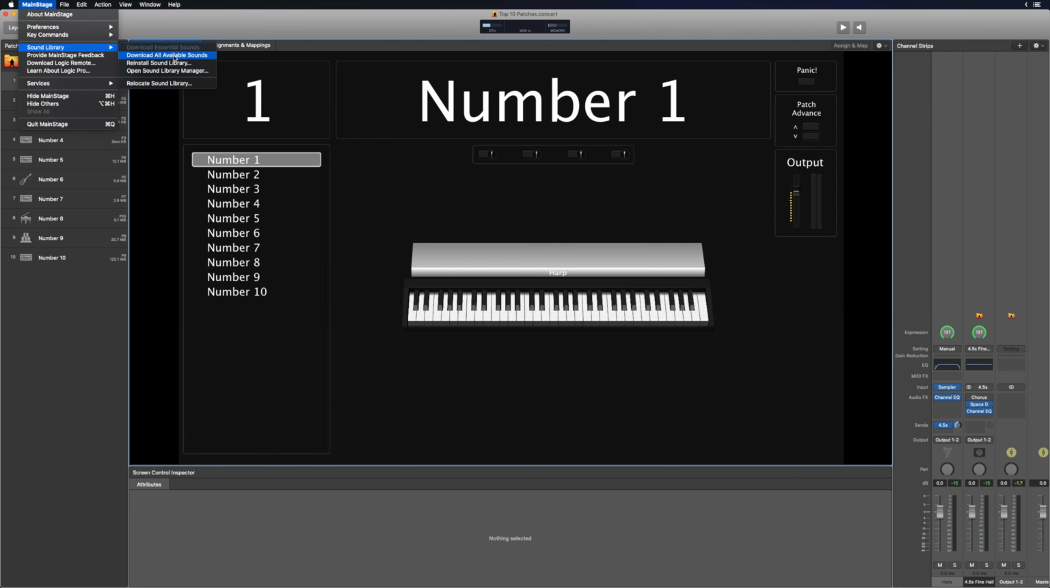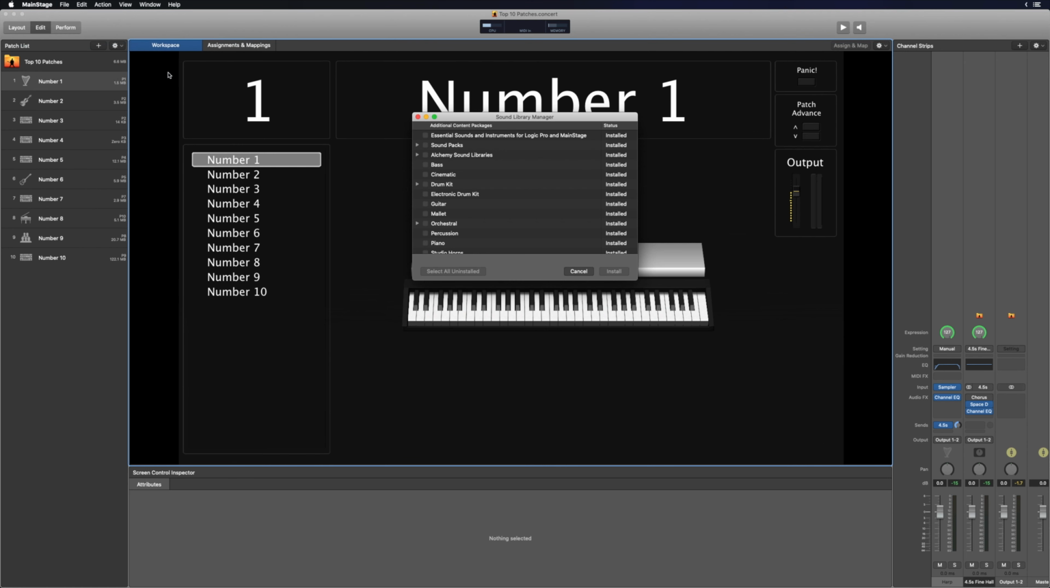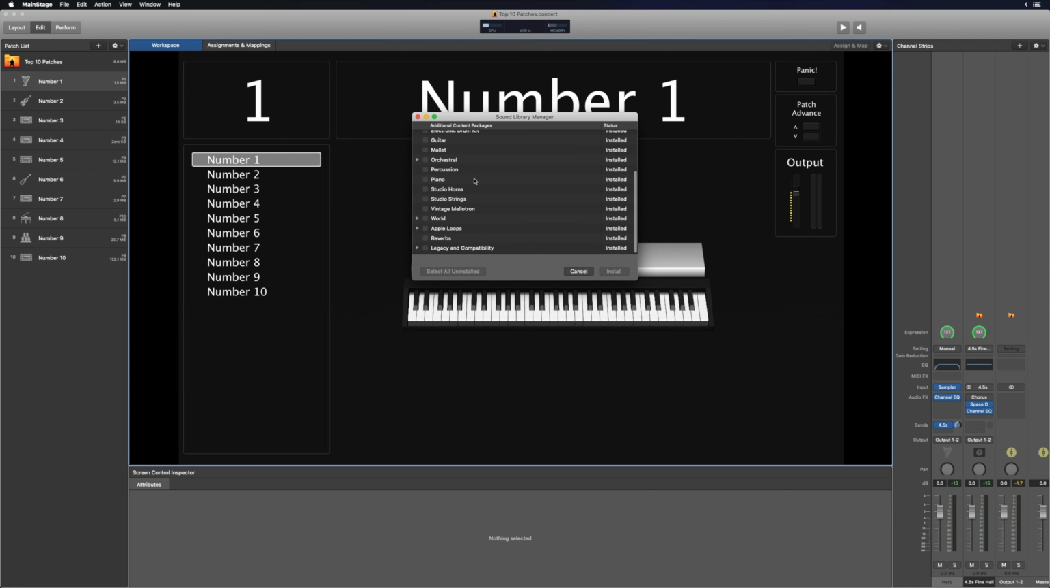If you don't have all of that available space on your computer, what you can also do is go to the Open Sound Library Manager, and this will let you pick and choose what instruments and sounds you're going to download. Some of the things right away that you can probably cross off is not downloading the Apple loops, just because you're probably not going to need to use that inside of MainStage. And then once you've made your selection, click Install.